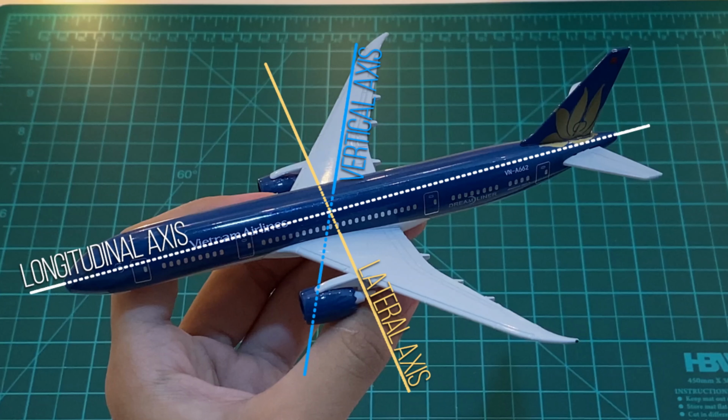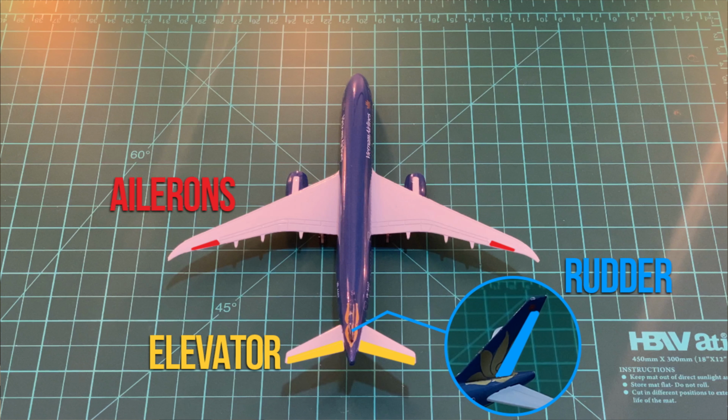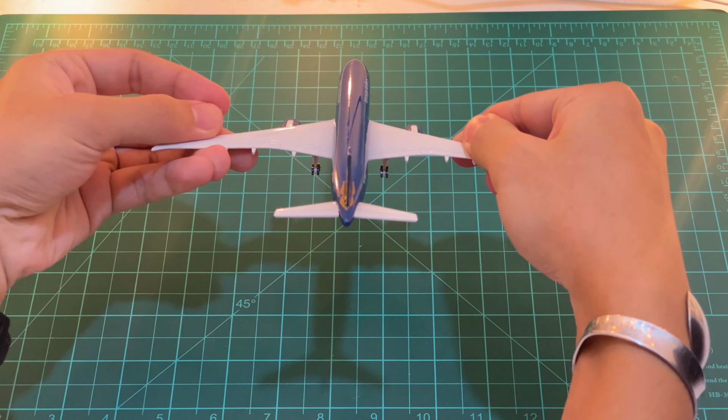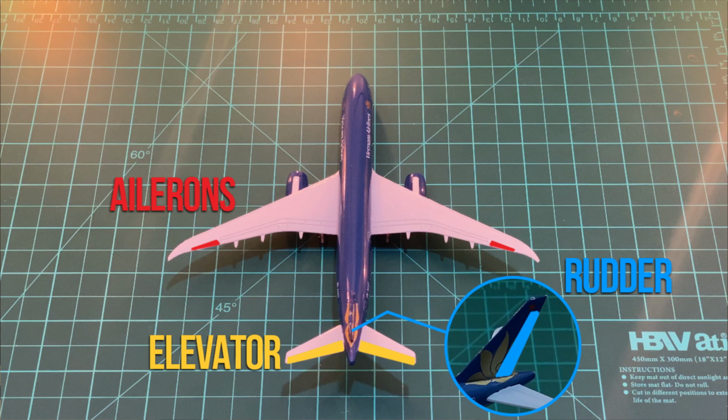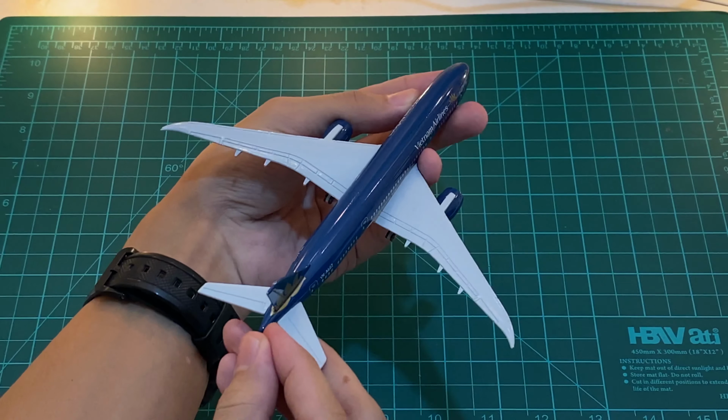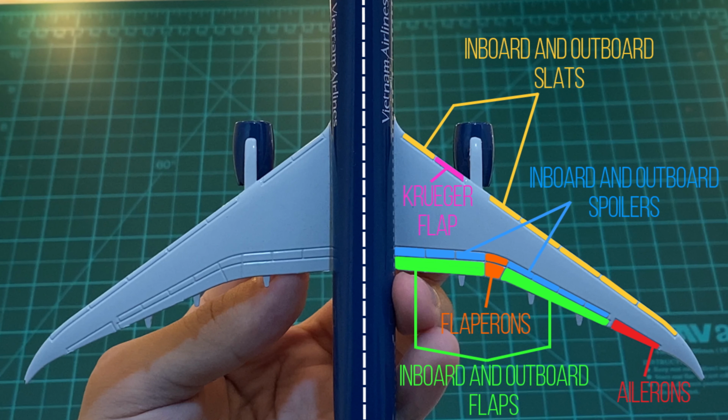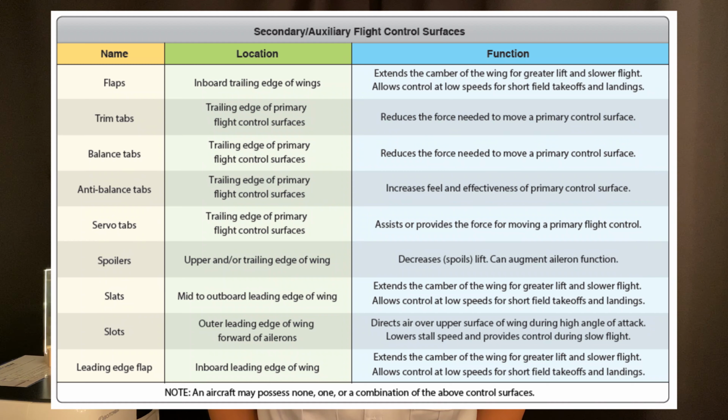So to summarize, flight control surfaces control the direction of the aircraft in its three axes. The primary control surfaces are ailerons, which roll the aircraft; the elevator or stabilator, which pitches the nose up and down; and the rudder, which yaws the aircraft left and right. The secondary or auxiliary flight controls are flaps and slats that extend the camber of the wing for greater lift and slower flight; spoilers and speed brakes to decrease lift and augment aileron function; and tabs, which help in moving the primary control surfaces. That's it.